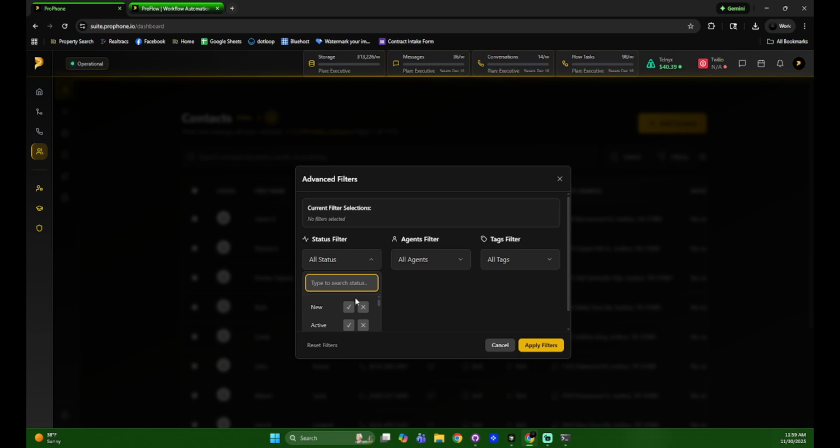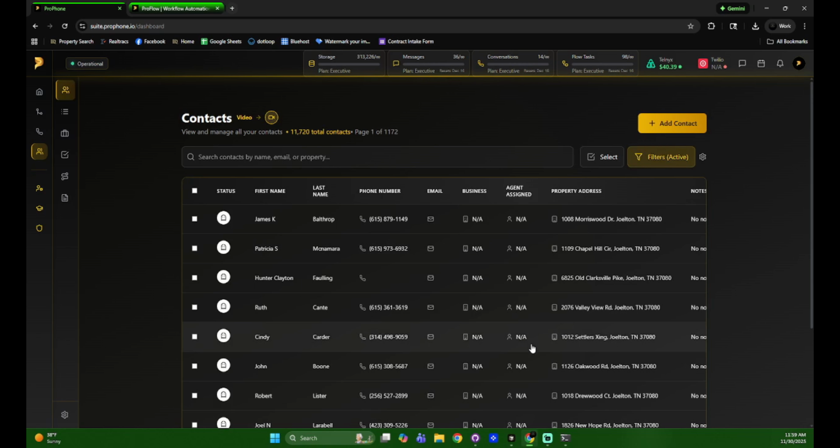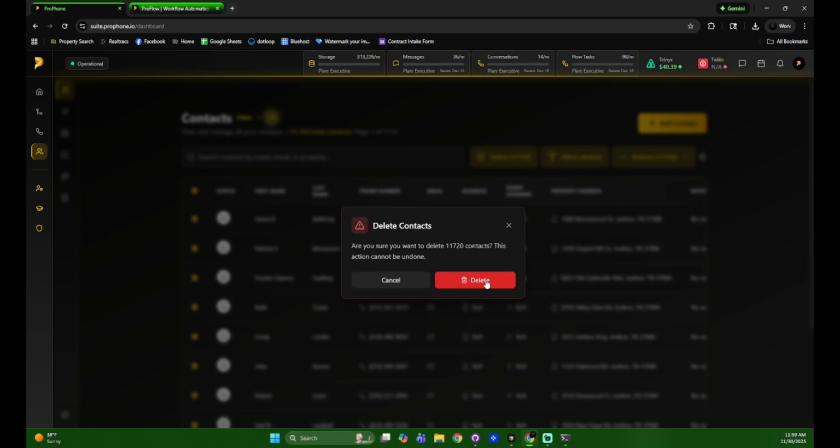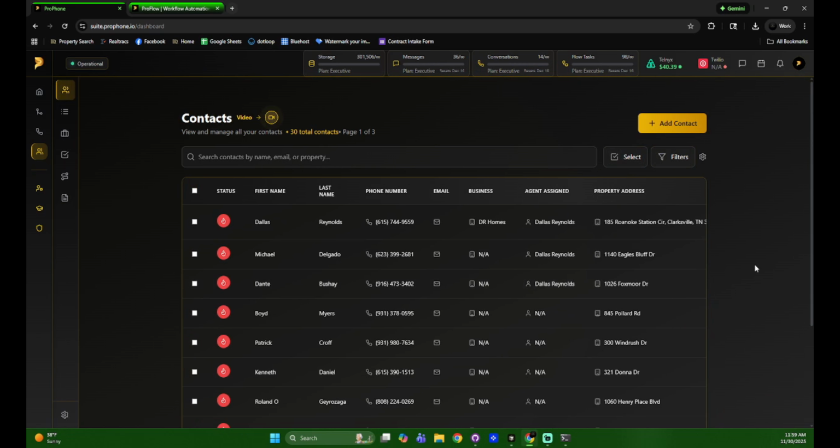Now we can go in here and we can filter. We'll go by ghost. Add, apply filters. I'm going to select all of those. I'm going to delete all those. All right. That is how you bulk upload contacts in the CRM area. So that is the contacts area rundown for the CRM.